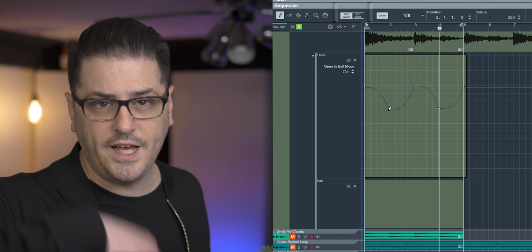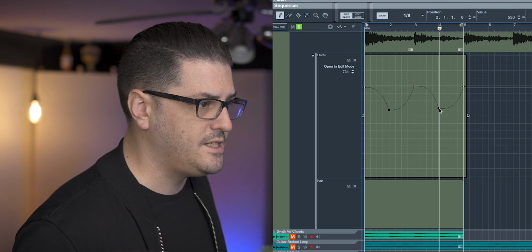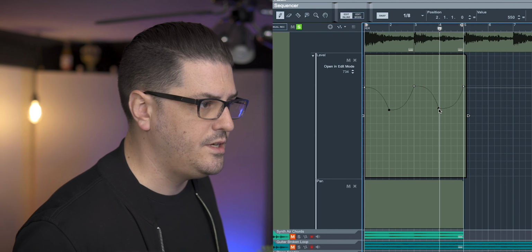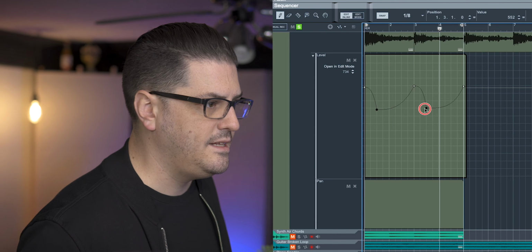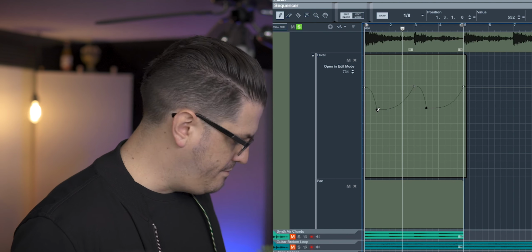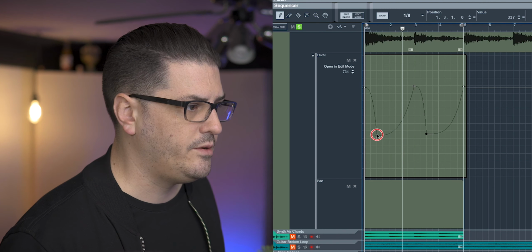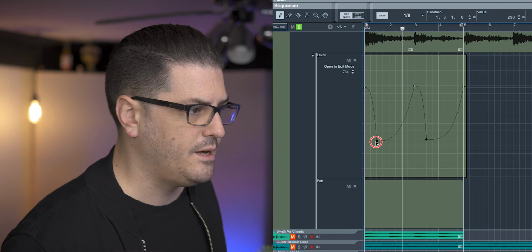Okay, so that volume fade at the beginning is not drastic enough. What I'm going to do is shift and select both of those values and move them back in the sequencer. And maybe I need that volume fade to be even more drastic to really hear it. So I will grab both of those and bring them down.